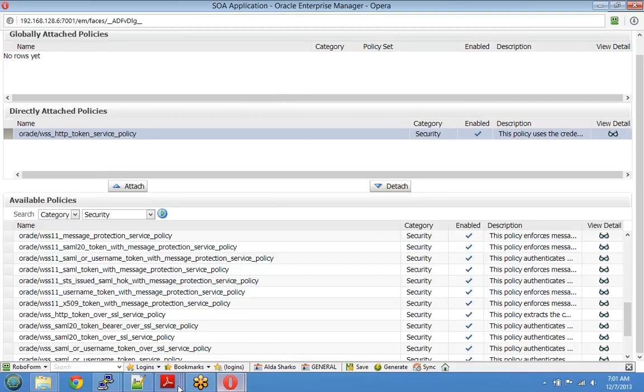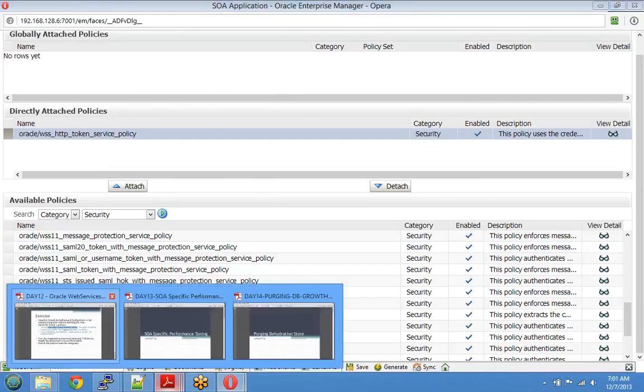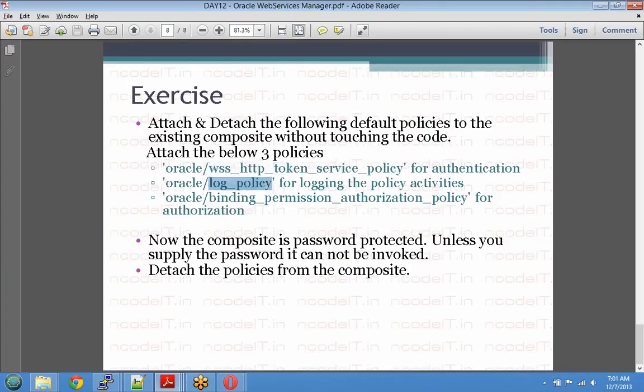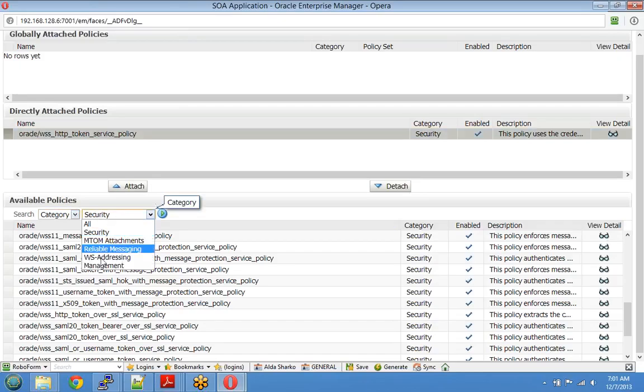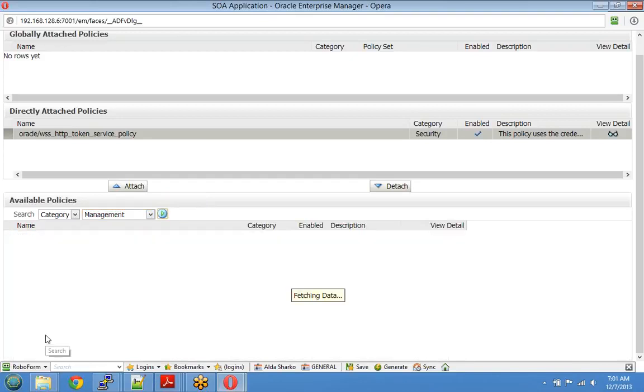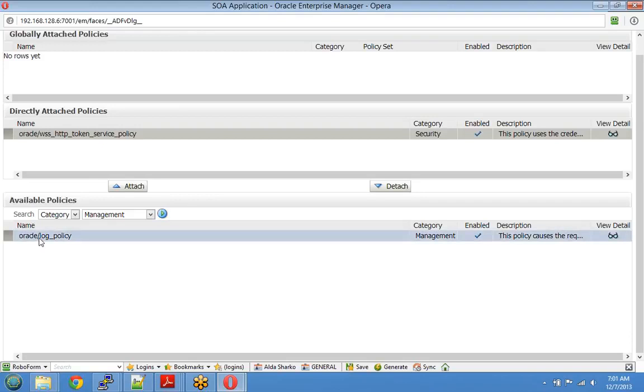The same way, let's attach the second policy, which is a log policy, which comes under management. I think just now we have seen it. So let's go in there, category. Now it's management related, which is logging. Filter, so select it, attach it, click on attach.